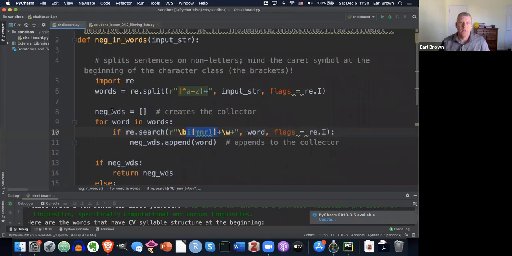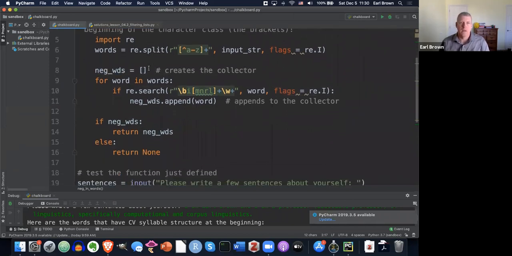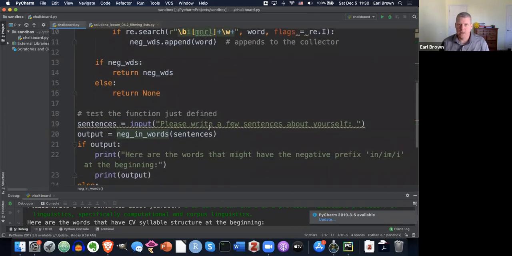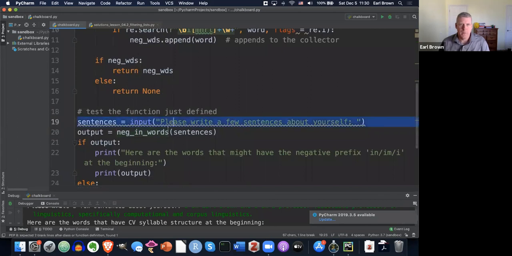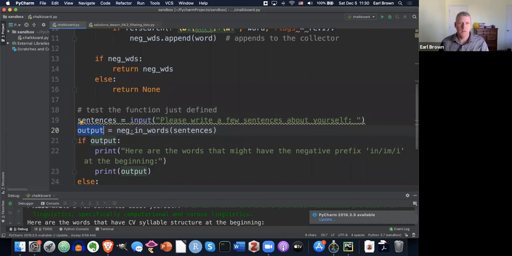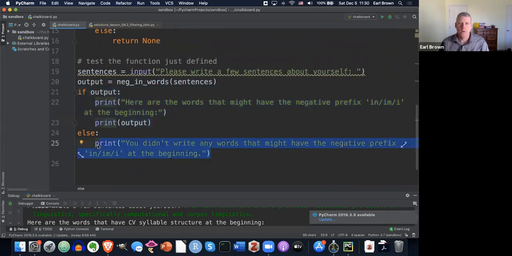I mean, I changed the variable name here holding the collector list. I changed the function name to neg in words, negative particle in words at the beginning. But all the rest is the same from the previous program, so I'm not going to take a whole lot of time to describe that in detail. Same thing here, get some input, throw it into the function we just defined, grab the output, save it to a variable I just call output, and then print it out to the user if there's something there. If not, say you didn't write any words that might have the negative prefix in at the beginning.